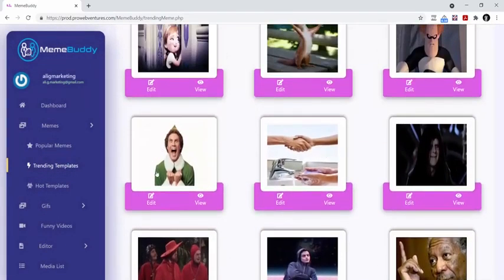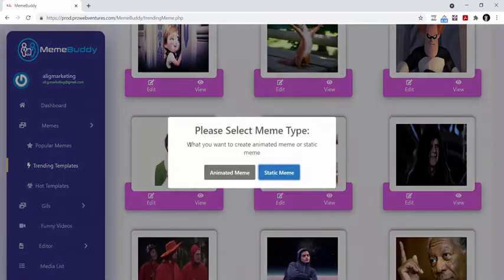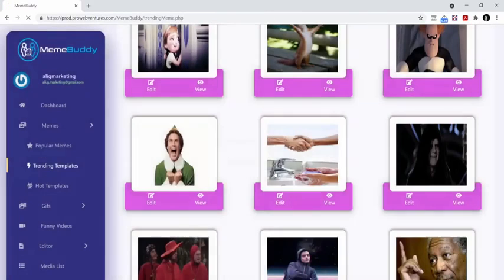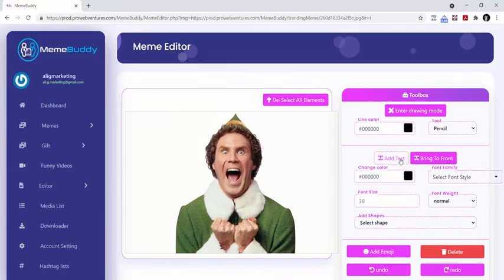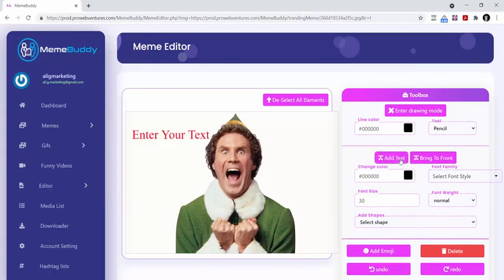Let's just go with this one. Everybody loves Will Ferrell. With this system, you can create animated memes and static memes, meaning that these memes that are currently static, they're just images, you can make them into animated memes. But there are so many features in MemeBuddy that if I kept going on and on, it would probably be a 7-hour video. I'm trying to be just to the point, just to give you an idea of the power of it.